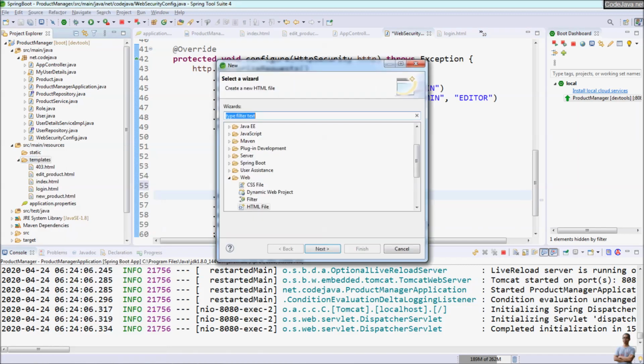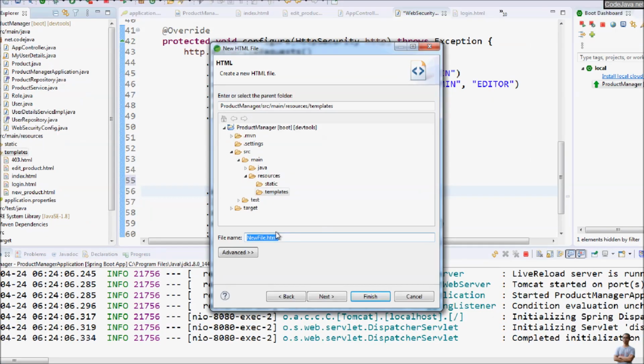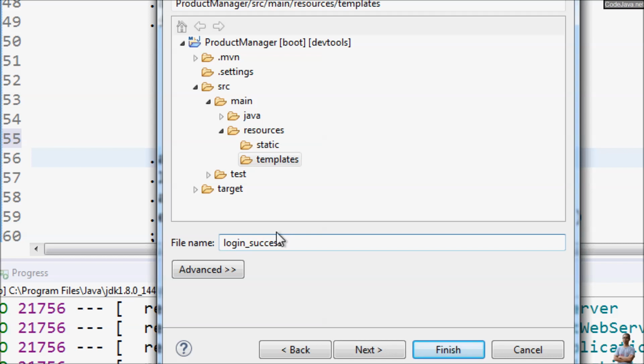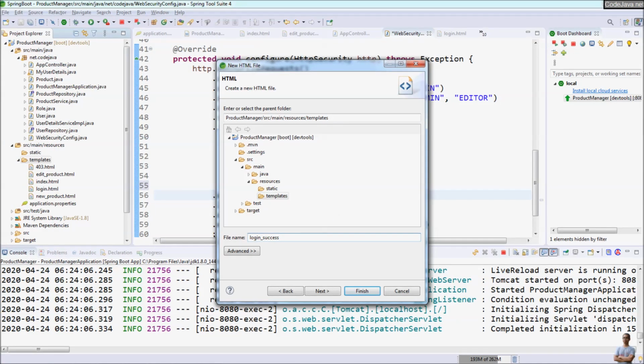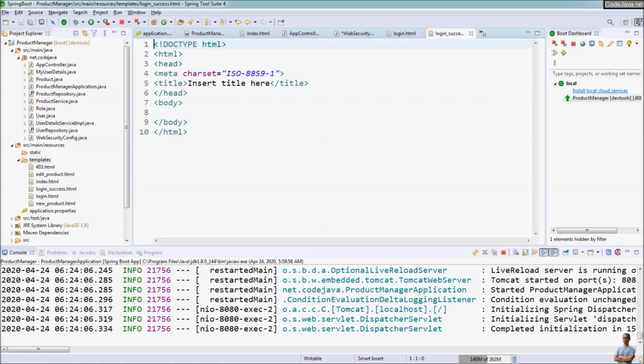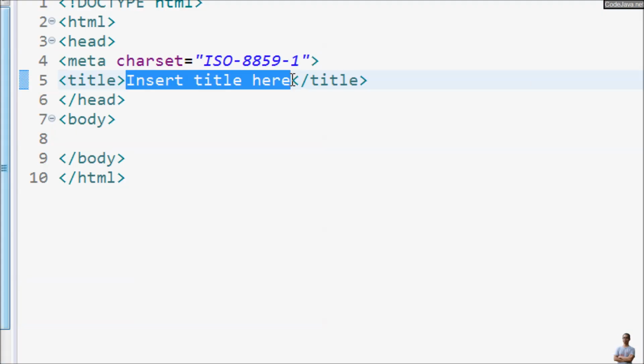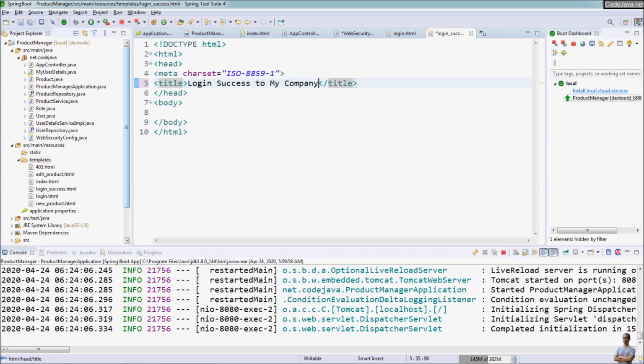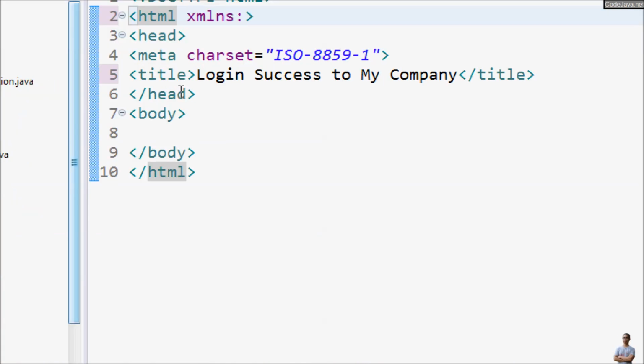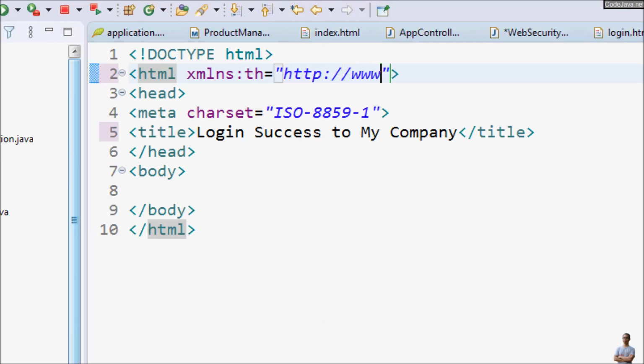New other HTML file, login_success. Next, finish, and change the title to login success to my company. Here we use Thymeleaf XML, xmlns:th equals http://www.thymeleaf.org. And in this login success page, I only show a welcome message.